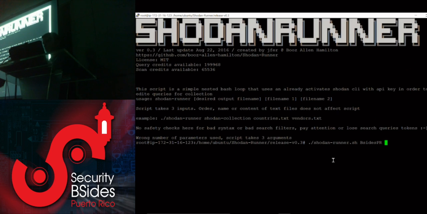So if you have a good idea of how to use search filters, you can use this to optimize your searches, because you can throw in a whole bunch of things, let the tool run, and then look at the results. Right. So in my case, I'm going to use an example file here. So I'll use example file 1.